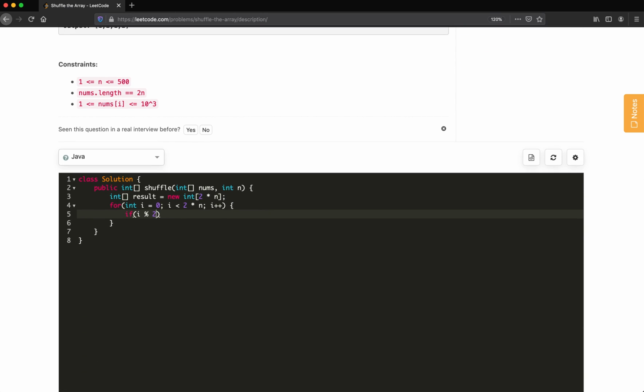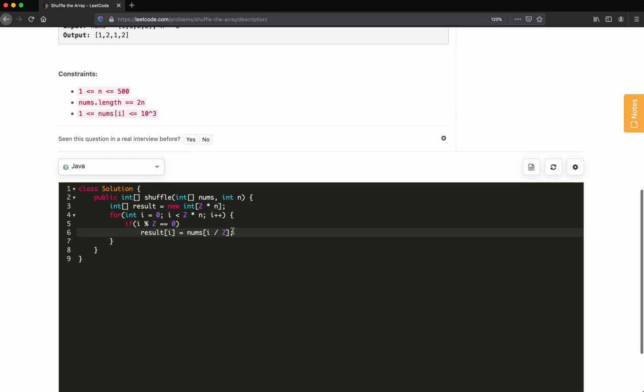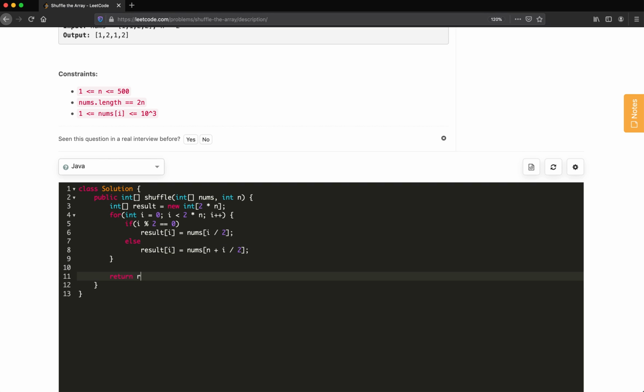So if i is even, we will pick from the first n elements, so result[i] = nums[i/2]. Dividing by 2 reduces the index every time: if i is 0, it will take x1, and if i is 2, it will take x2 and so on. Similarly, in the other case, result[i] is picked from the second half of the array, which is nums[n + i/2]. That's it. In the end, we return the result.